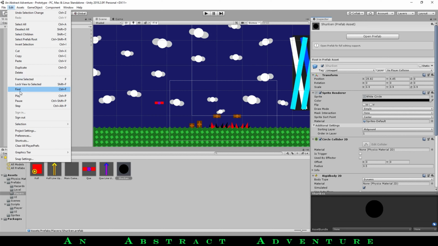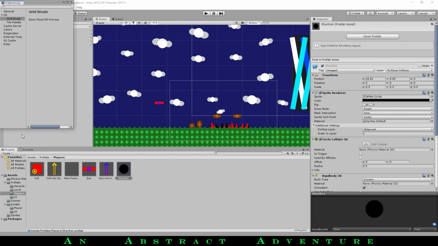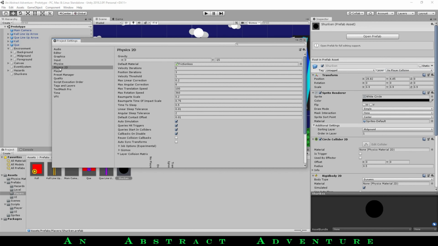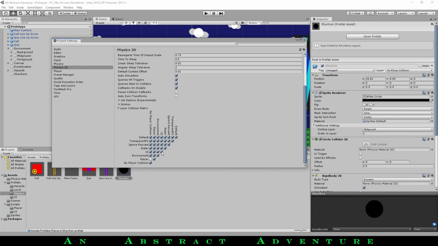And then if we go up to edit, and I believe it's preferences? No, hold on. Edit and project settings. Then down to, yeah, physics 2D. Down here, this mess of checkboxes. By unchecking where it says player here and no player collision, where they intersect, this will basically make anything on the player layer not collide with anything on the no player collision layer. So basically the shurikens will go through the players, which is what we want right now. And if you unchecked any other boxes, it would make those layers not collide with each other.